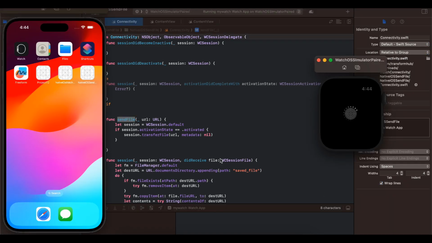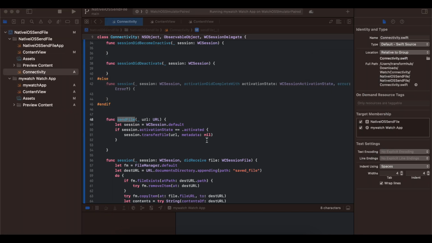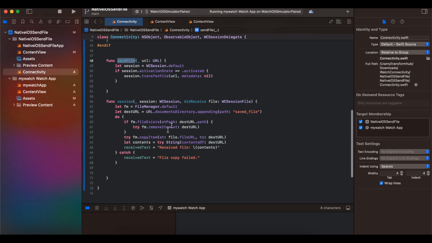Okay, so my WatchOS app is still loading. I'm not sure why it's taking so much time, but anyways.